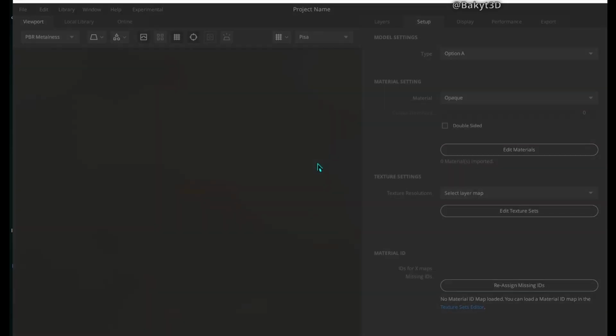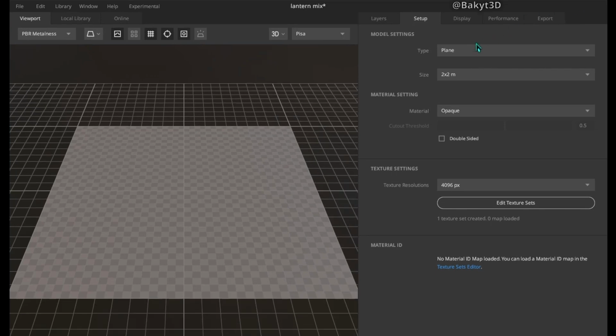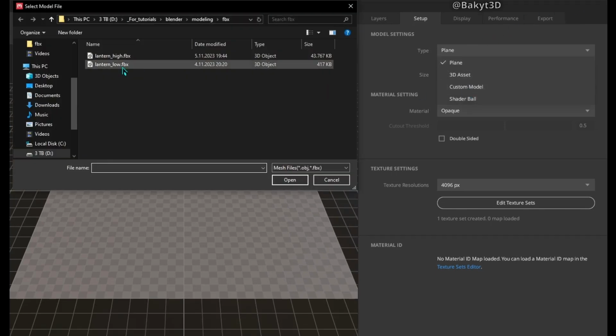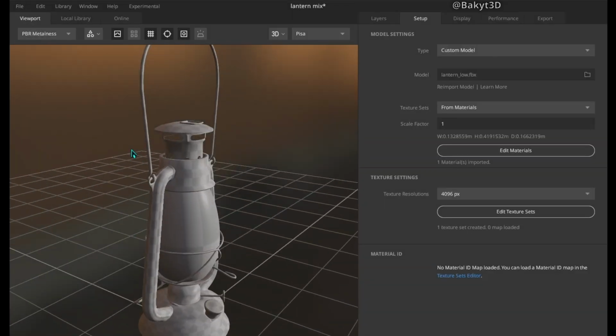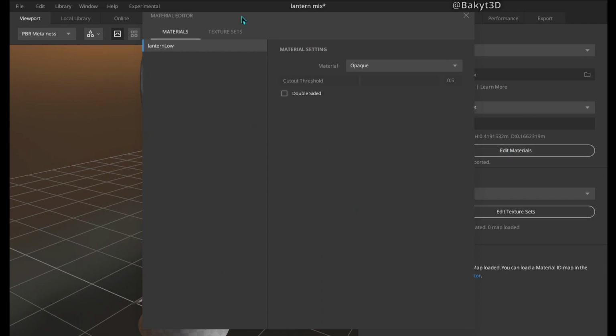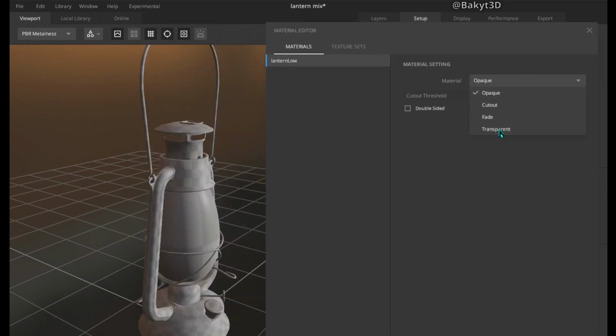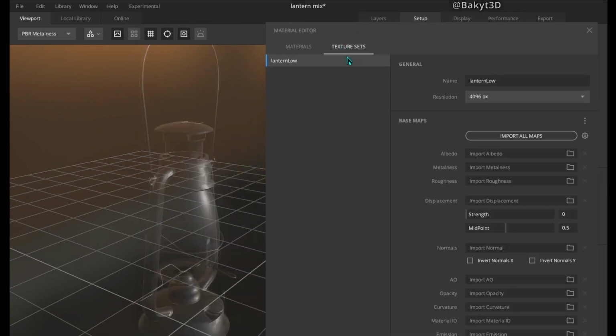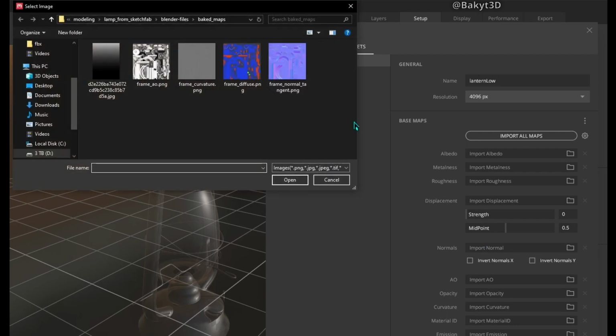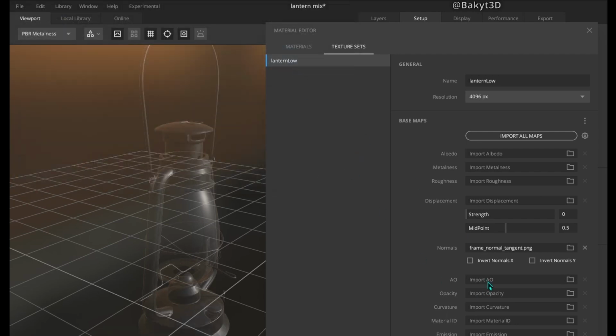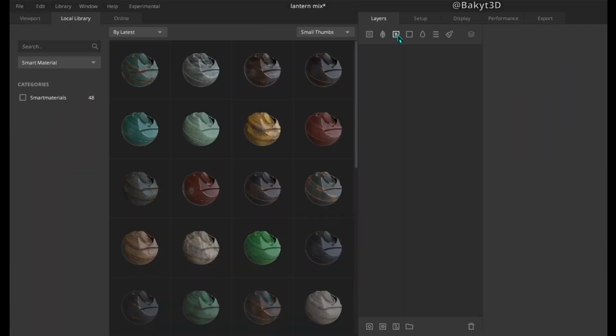Let's start Quixel Mixer. Change type to custom model and load the low poly FBX. Now let's edit materials. Set material type to transparent. Go to texture sets and set the maps that we've baked in Blender. Normal map, ambient occlusion map, curvature and diffuse for material ID. Now let's go to the layers tab and add a smart material.